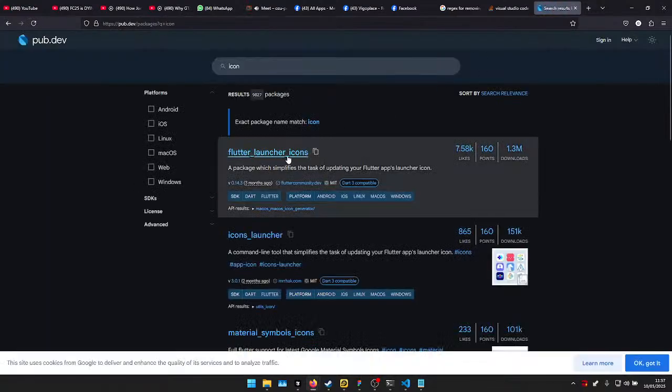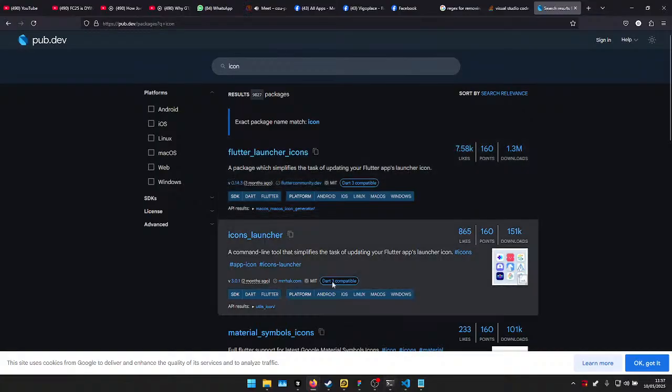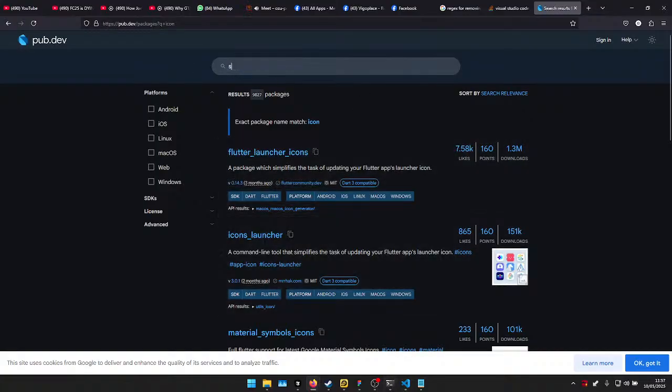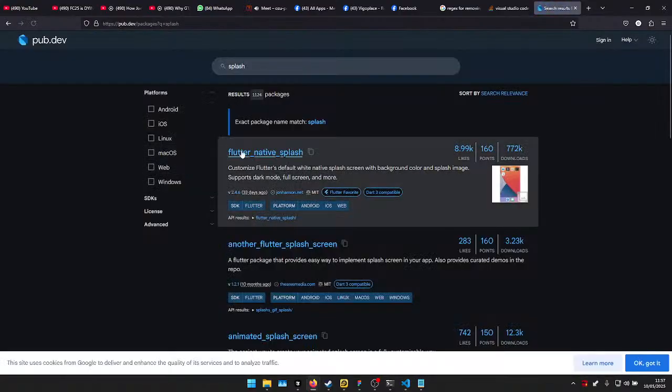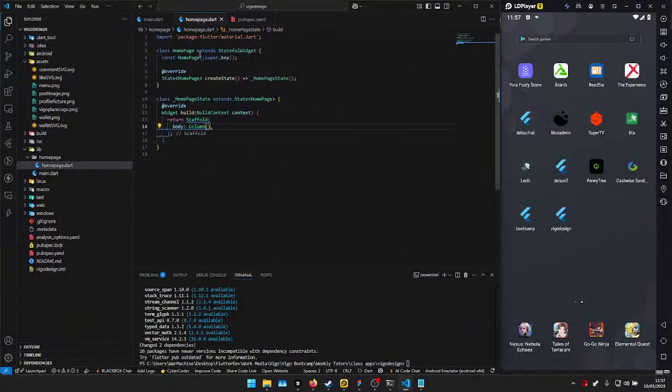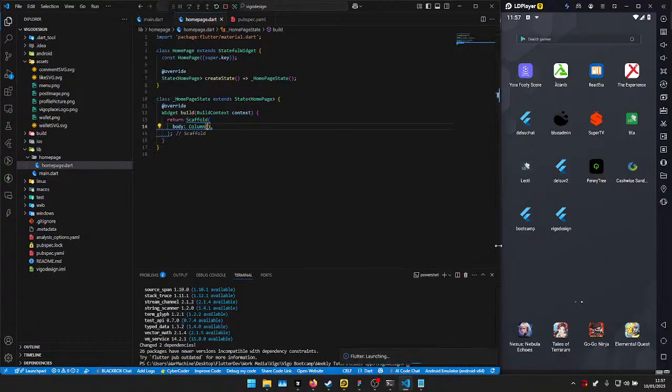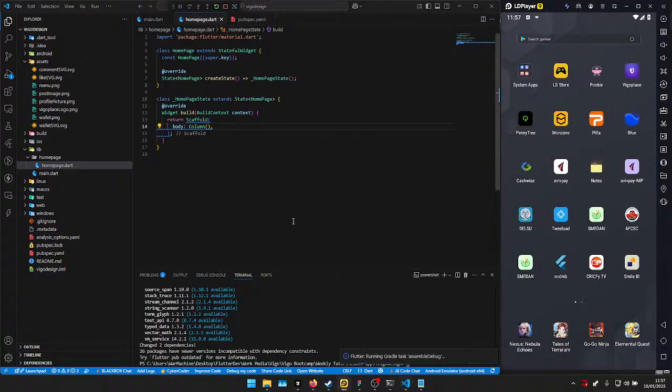Yeah, launcher icon. You can use this package to generate your launcher icon and also your splash screen, native splash screen. These are packages that you're going to make use of frequently. So I'm going to run this. We'll wait for it to build. Oh, I won't forget about our image picker or file picker.